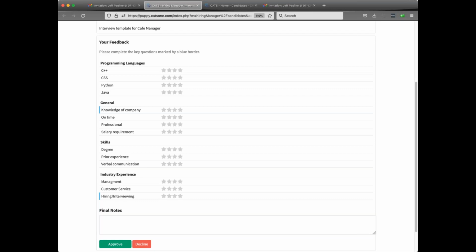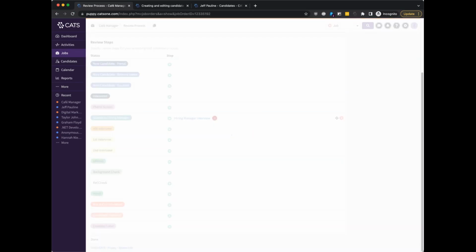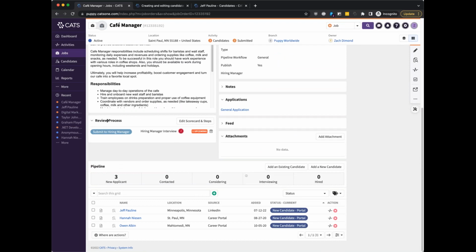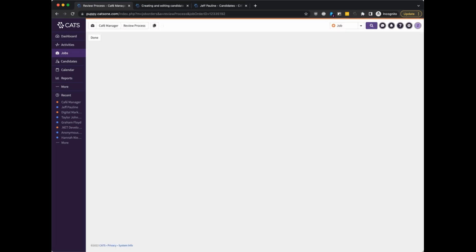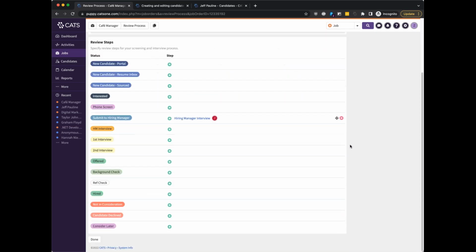Let me get my screen share back up here. So to get to this screen where we're actually creating the scorecard, within the job itself, you will see a review process card or tab, if you will, depending on your layout. And to get to that, you click the button that says Edit Scorecard and Steps. And this is where you can add a category, change what the different sub items within the categories are, and build out that scorecard.